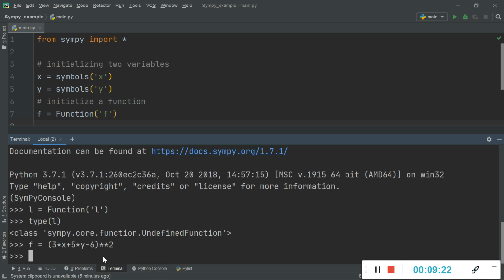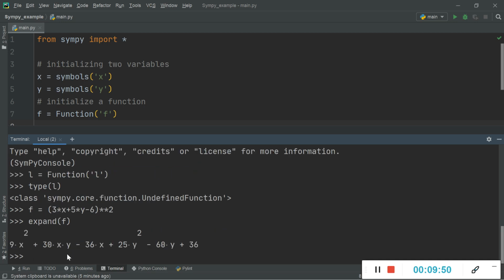In this case, for example, it is a square of 3 different items, which can be a lot of work sometimes. We just have to use the command expand and give it as input the function f, or we could also just have typed in the actual function, so expand f, and that is it. As you can see, now we have the expanded expression.